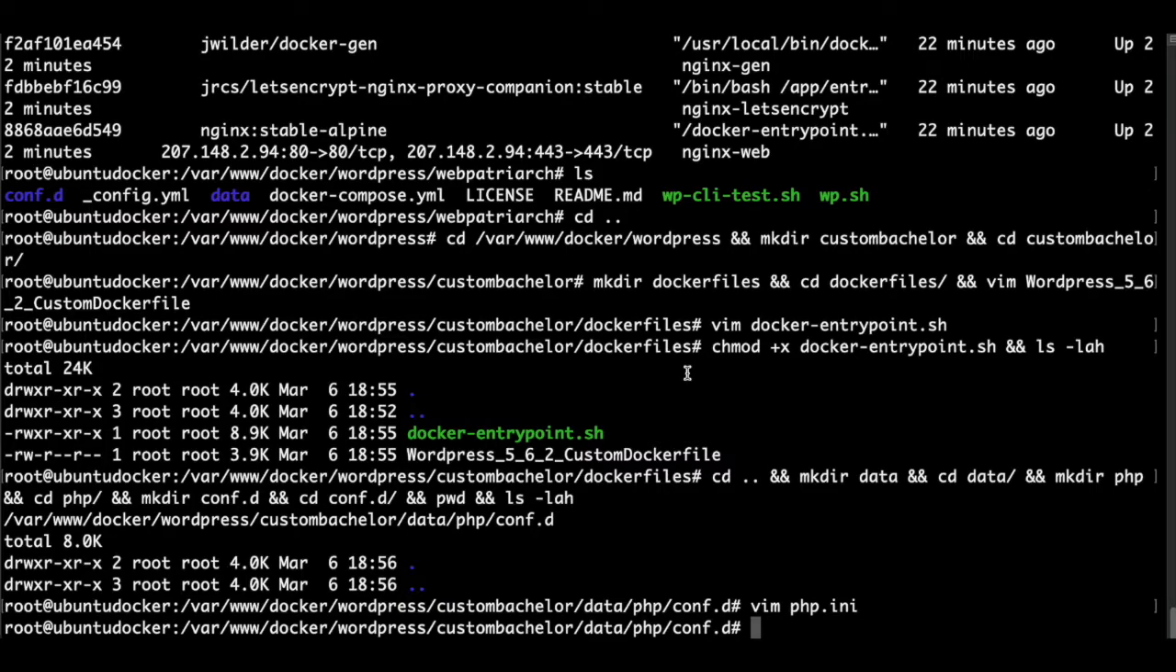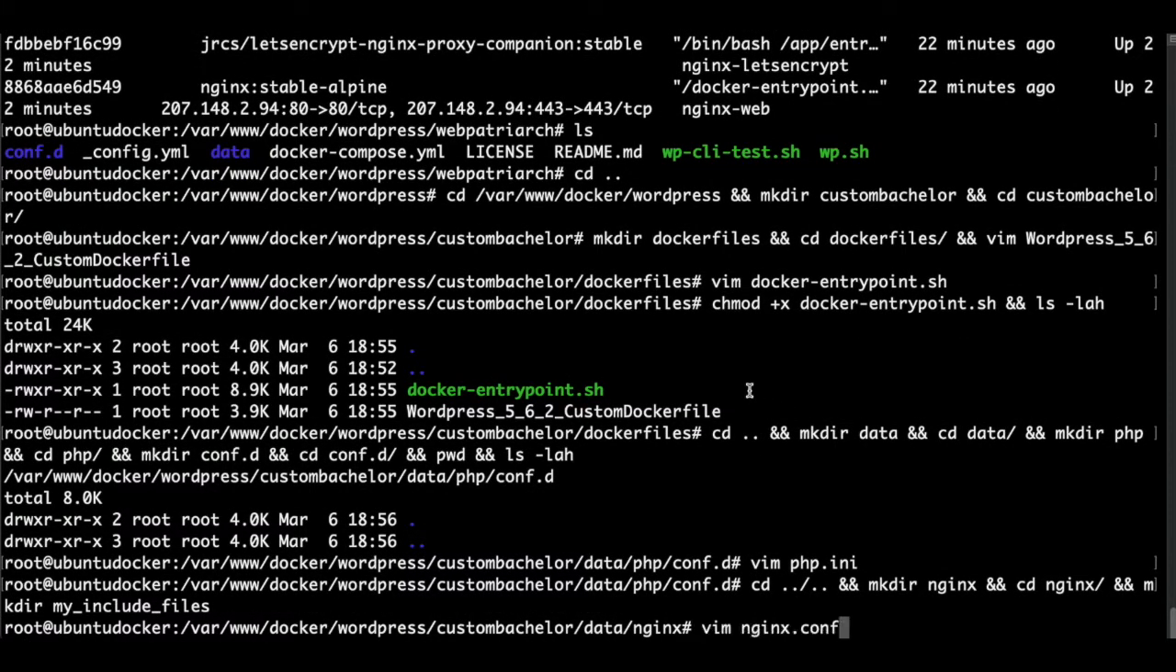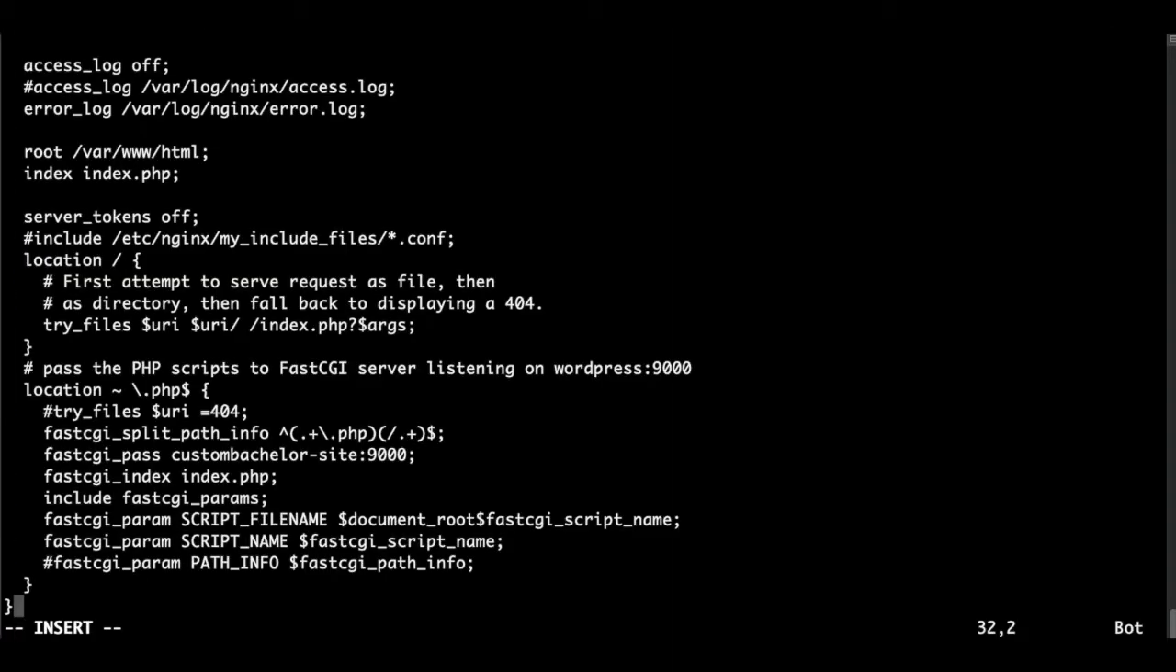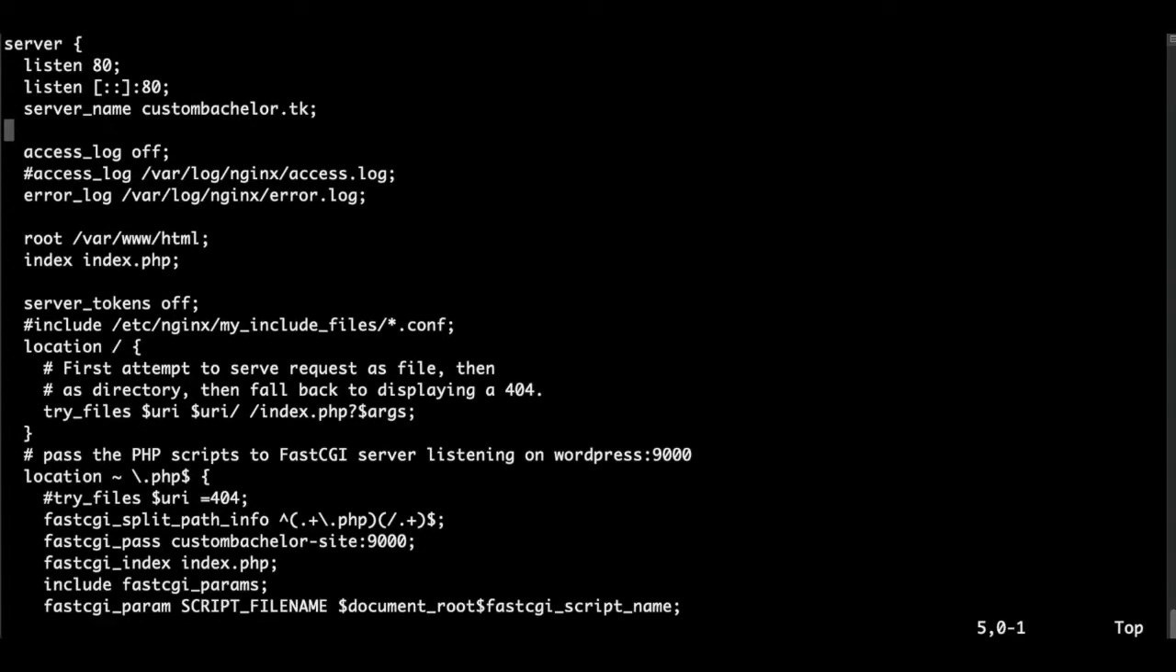Also, we need to create a config file for the nginx server. So let's create the nginx config file here and paste this code. What we have here is the server name, which must be your domain. So we can get rid of this. This is commented. dd to erase. This one is also commented, in case you want to add more configuration files for nginx.